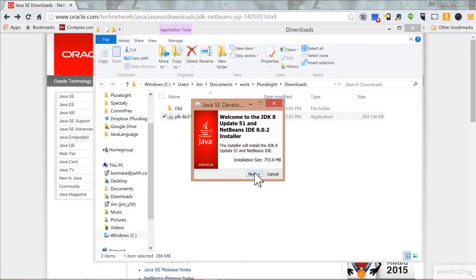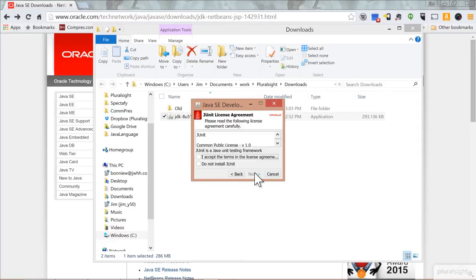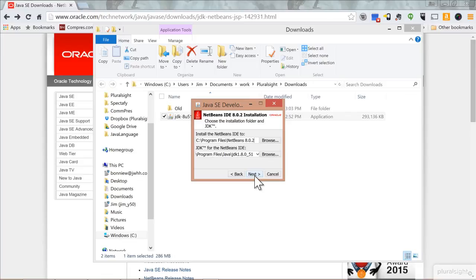All right, so we're in the installer. Let's go ahead and click through that. Now we have to accept the license for some of the tools here. So JUnit is a testing tool, and that gets installed as part of the IDE. So we're just going to go ahead and accept that license. Click Next. Again, telling it where to install the JDK. So we'll say, yep, do that. And now it wants to know where to install NetBeans and some JDK support stuff for NetBeans. We'll go ahead and click Next on that.